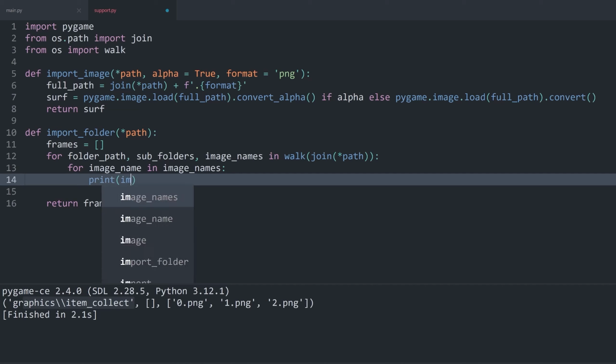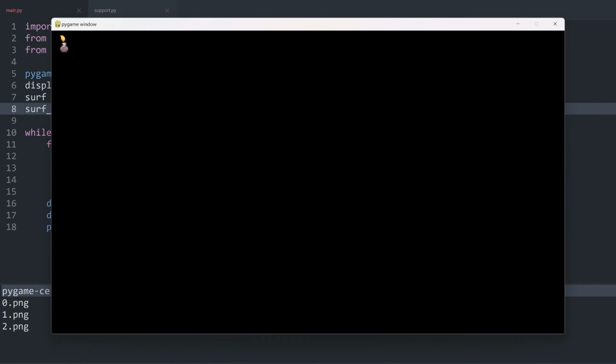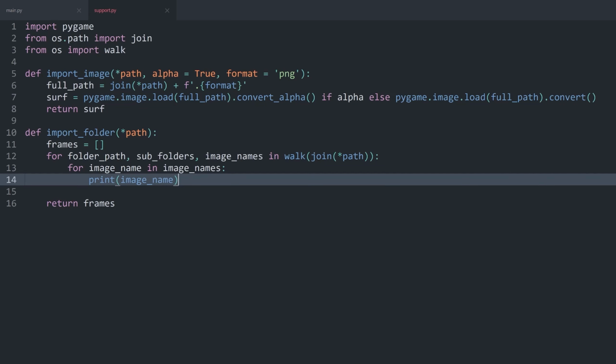And now we can print the image name, and let's see what we get. We get 0, 1, and 2 PNG. That's a really good start. Although we don't just want the name of the file, we want the path to that file. And that we want to store in a variable, let's call it full path. This, once again, we want to create via the join method.